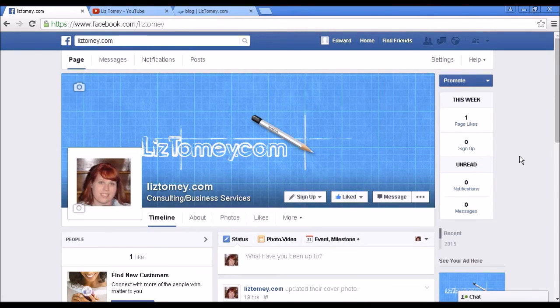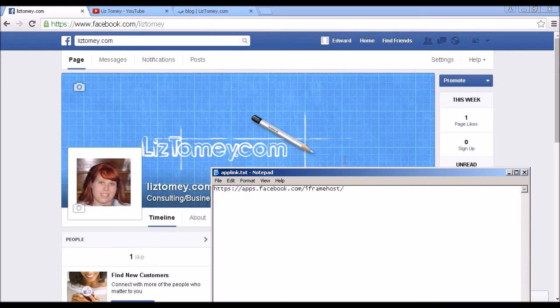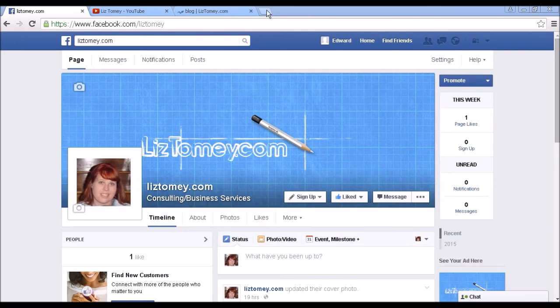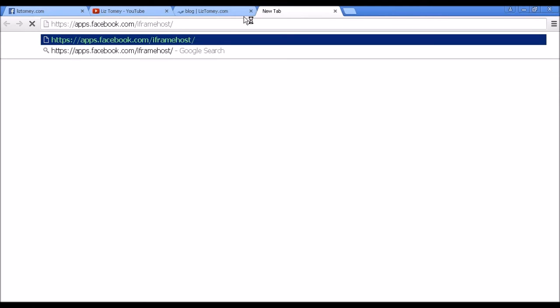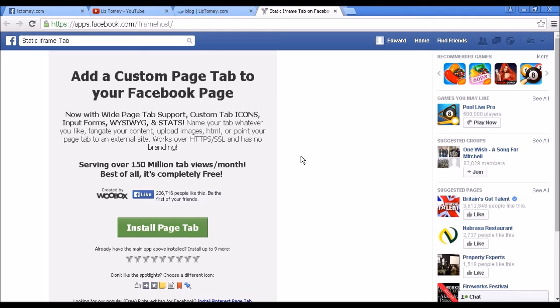Now the second way to install an app onto your Facebook fan page is to link directly to it, or to go directly to the URL where you can install the app from. Now I have a link here, and this is to allow a link to a web page. So let's just highlight that and copy. You must be logged into Facebook to do this, but I'm going to add a new tab and then paste. And there you go, it says add a custom page tab to your Facebook page. Click here, install page tab.